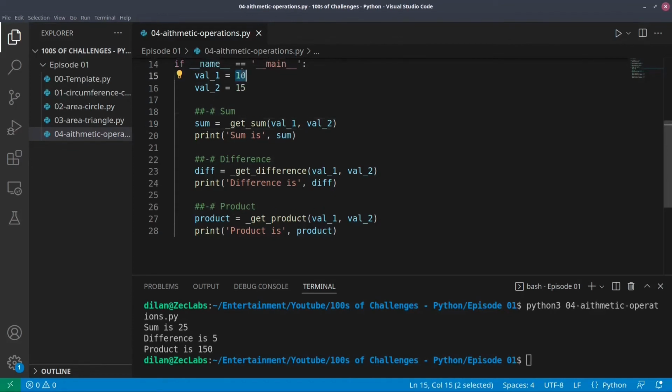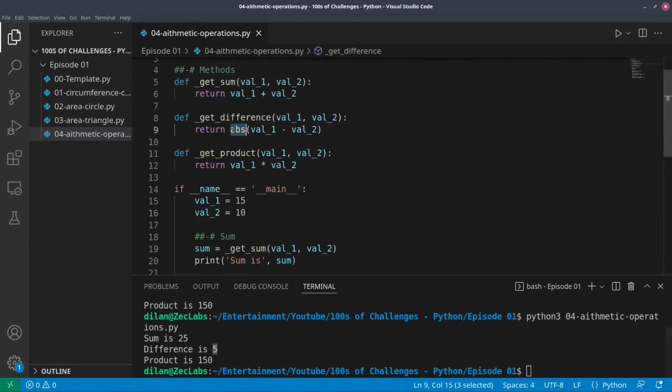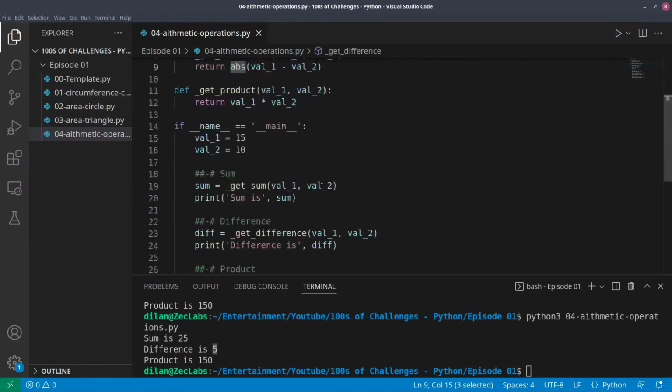So let's interchange the values of val1 and val2 and execute the code one more time. We can see that we got the same answers again. That means we calculate the absolute difference perfectly. So, now it's time to make some changes.